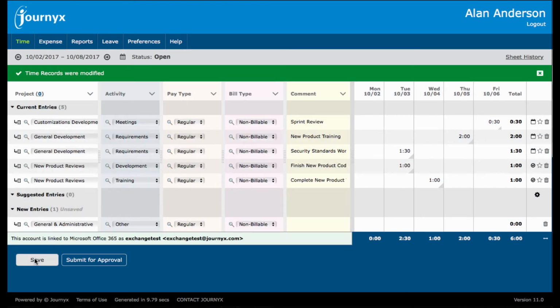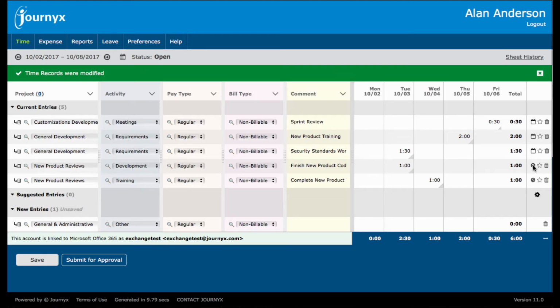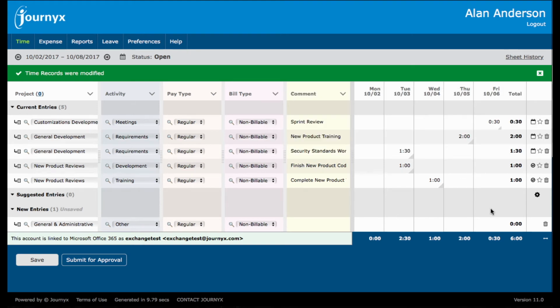Like all new entries that are saved, your suggestions will move to the Current Entries section of your timesheet. However, these entries will always maintain the association with the system from which they came. And Journyx will always keep track of changes you make to these entries so your suggestions will become smarter and more accurate in future timesheets.